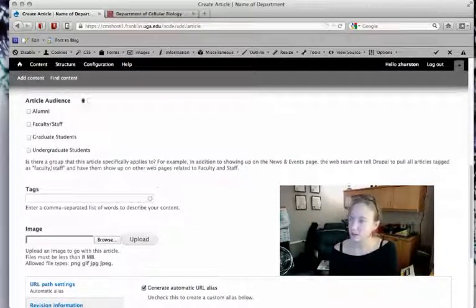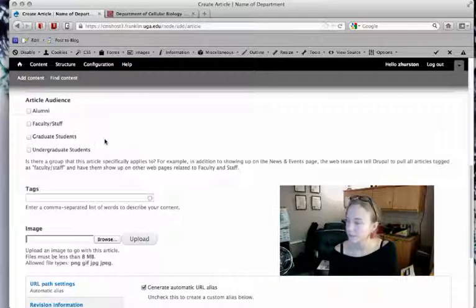And then going back up to this article audience field where I can check some stuff, this allows me to tag this article as being especially relevant to a particular group of people. By default, all articles will show up under the news and events page or list. But if there is an article that is particularly relevant to, say, graduate students, I can tag it as graduate students and ask the web team to set it up so that whenever there's some graduate student content, show all articles that are related to graduate students.